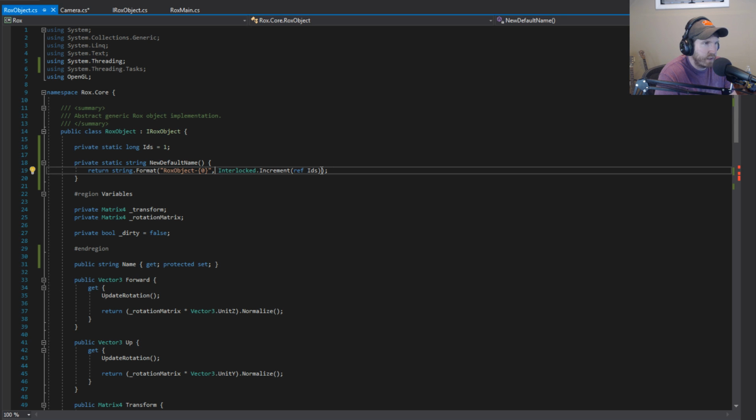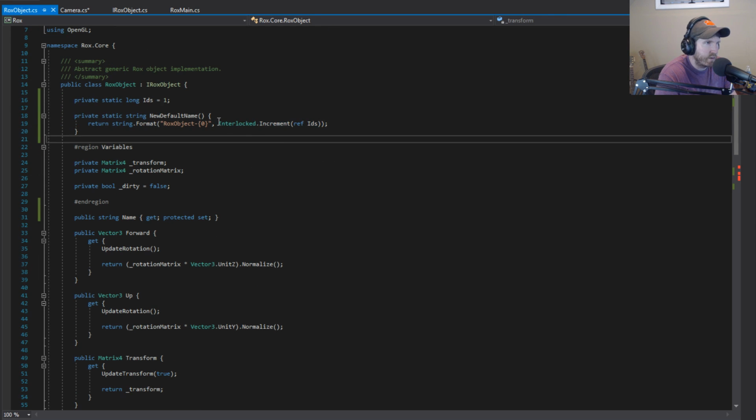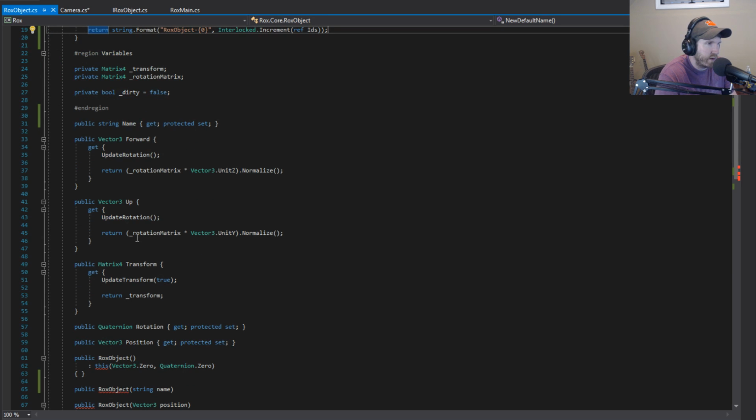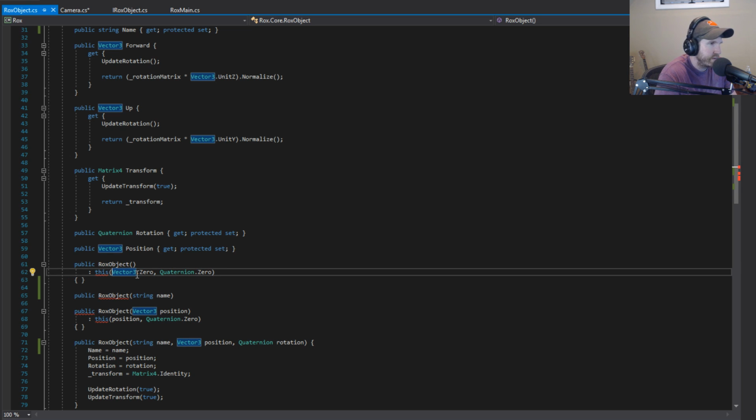This is an atomic increment, basically. So it allows you to increment a 64-bit value atomically. It just means without anything else being able to modify it.